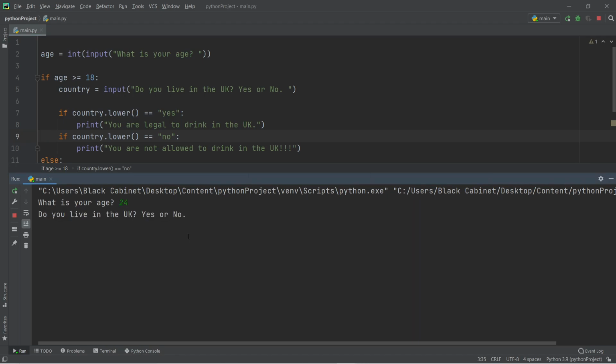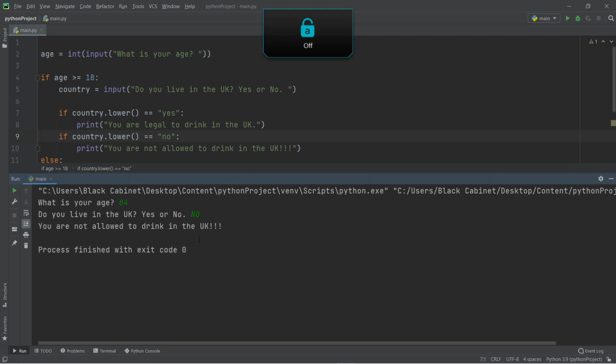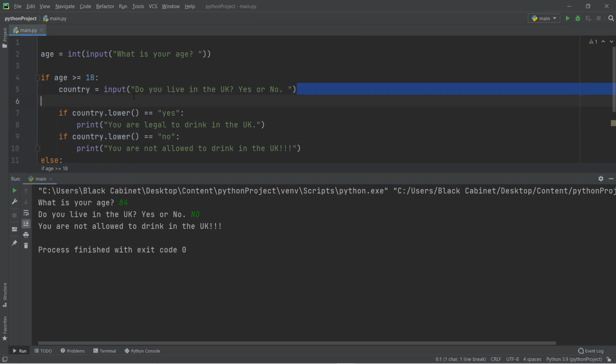$24 and yes, it's fine. So even if I were to do it properly, 32 and put capital Y, it would still run. If I were to run it again and put my age of 84 and put it all in capitals, let's put no this time, it would still run. So what this is doing is we are grabbing hold of their country.